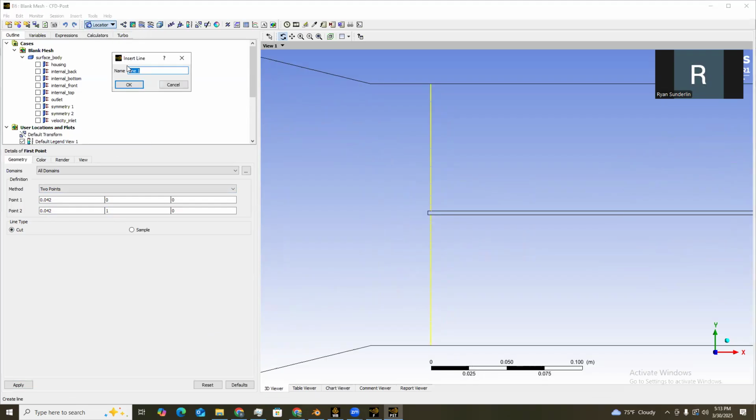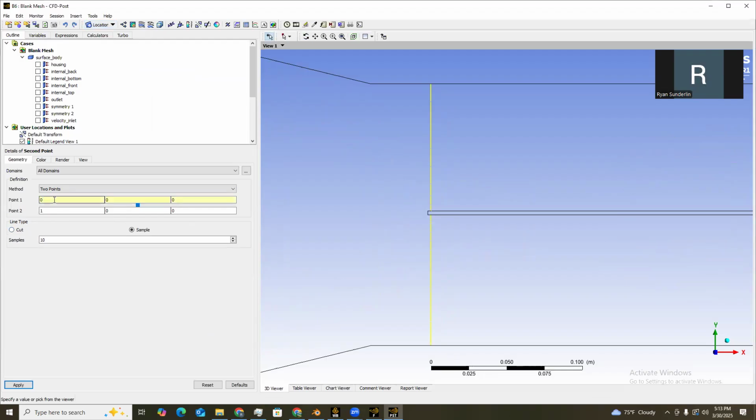Do another, second point. And this one is at 8 centimeters. So we will do 0.12. This is 4 centimeters plus 8 centimeters.